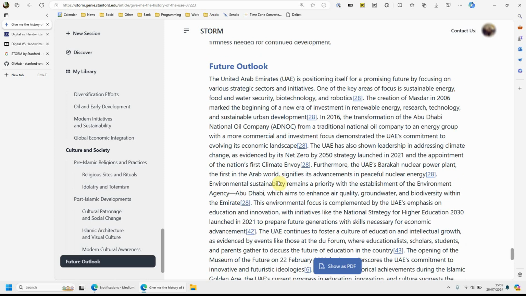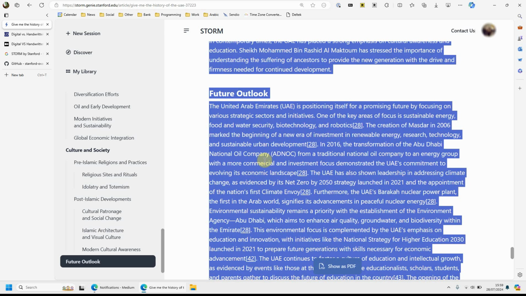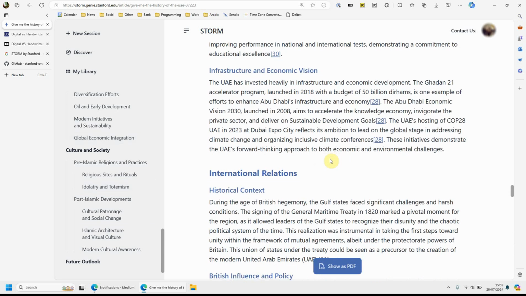So now what you can do is just obviously take this. You can't extract it or download it yet. You can obviously show as PDF, but if not, you can copy and paste it all into your preferred writing tool and then do whatever you want with it and then publish it.